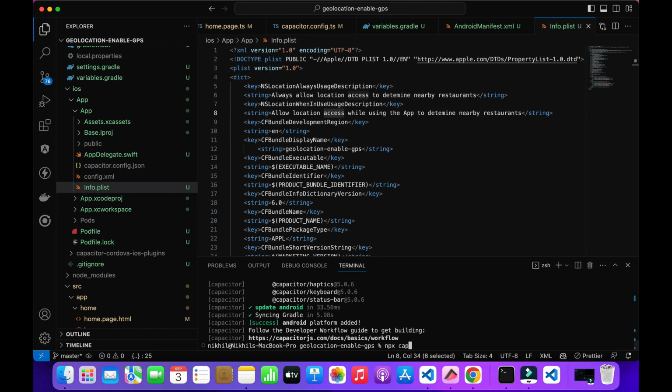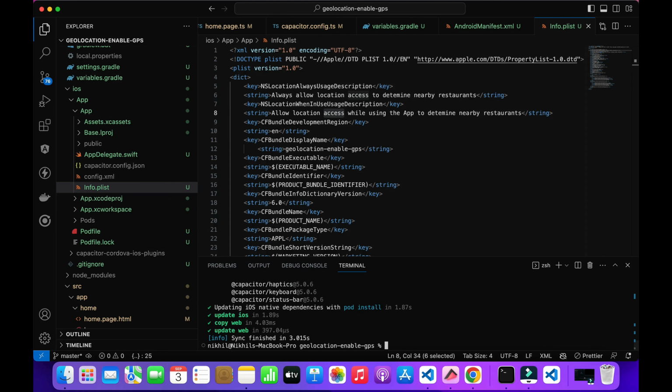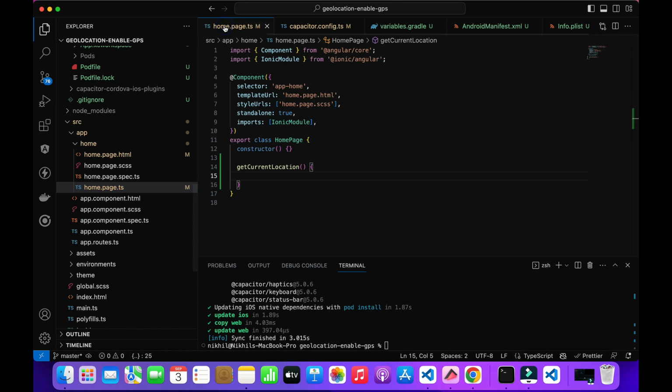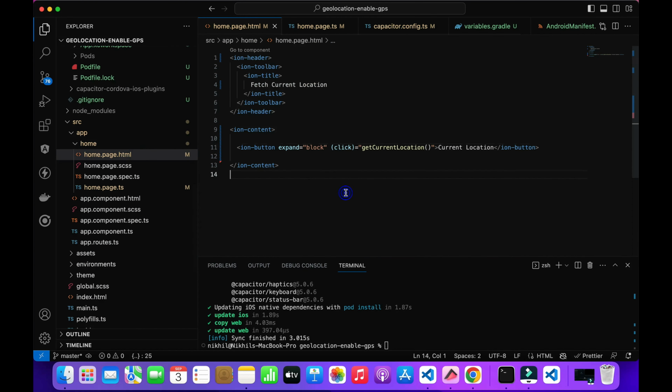Let me run npx cap sync, both are same. So the syncing is done. Well, we haven't made any changes yet, so syncing was not required, but still I have done that. Anyways, now what I need to do is work on this functionality, isn't it?